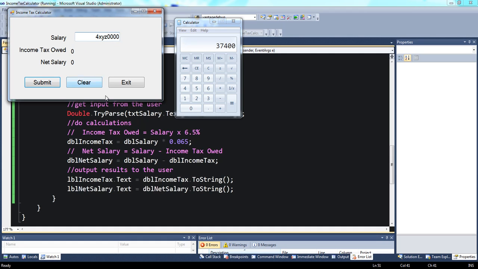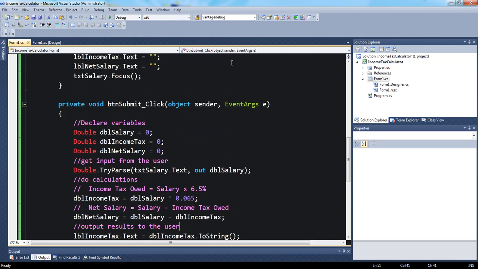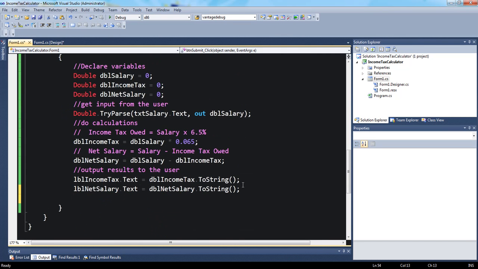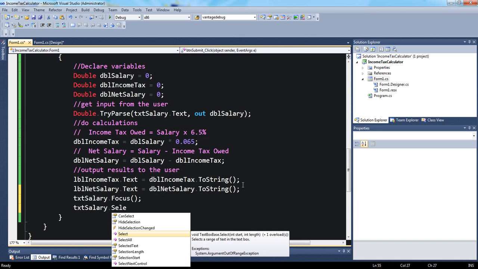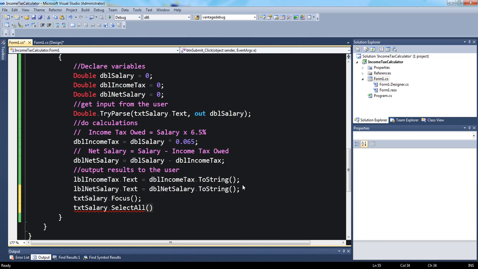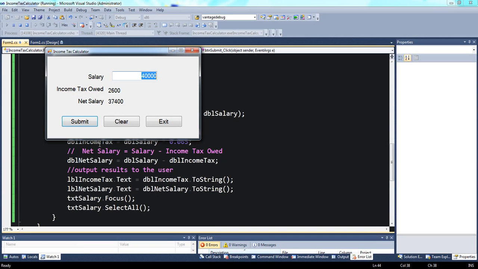Now, one thing I noticed while I'm here is hitting submit should bring our focus back up, kind of like our clear button does. So that's something that we need to add on to the end of our button submit. So I'm going to say txtsalary.focus and then txtsalary.selectAll. Remember, that will select all the text in there so that if we want, we can just start typing again. So here we go. Submit, and looks like we're back in business. A, B, C, hit submit again, and it will select that for us.